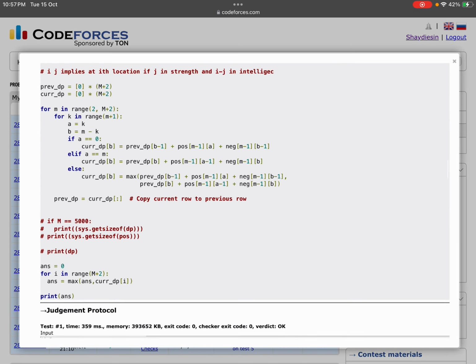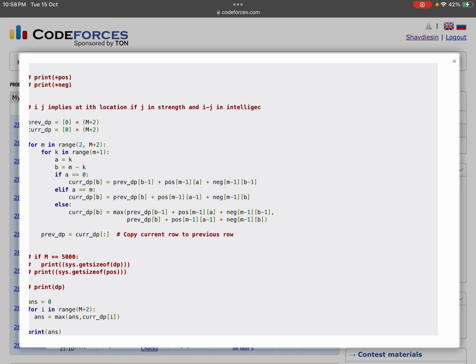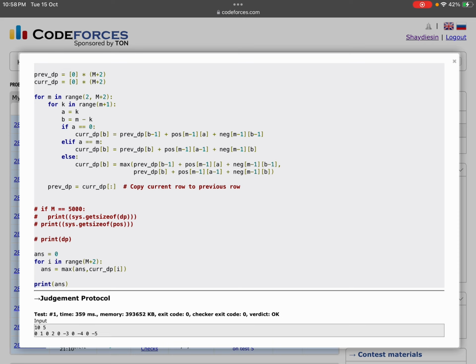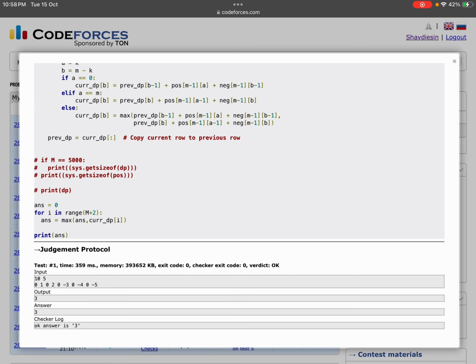And finally I use these two different arrays, previous dp and current dp, to fix this. So essentially for current dp I just need previous dp. This tells us that if I have b intelligence, then I can have either b minus 1 intelligence earlier or b intelligence now. So that is what I did. In the end I just copy the current row into the previous row, and then again solve for the current row, and in the final step I just take the max over all the final current dp.